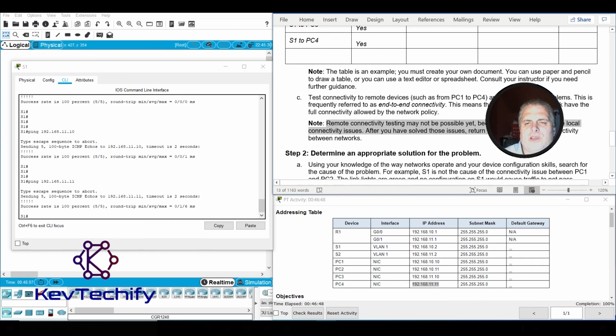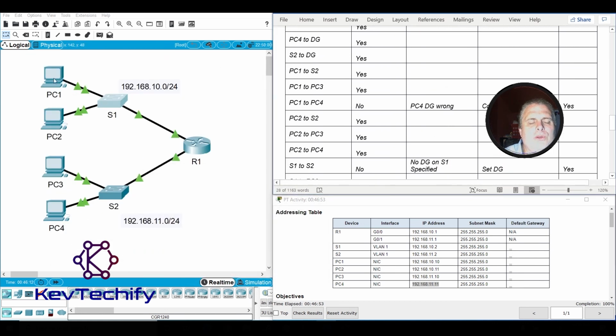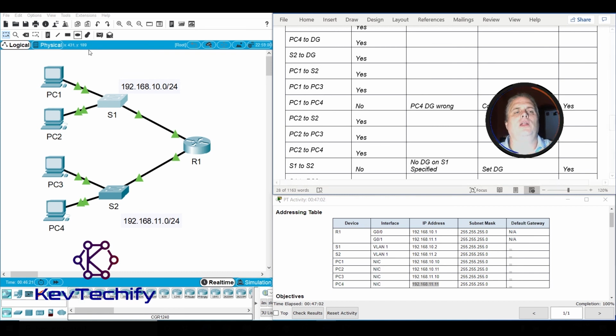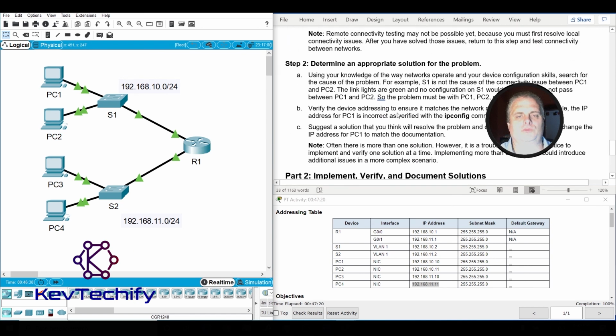After you solve those issues, return to this step. A lot of times what people will do is find a problem and fix it and work on it. Try and get in the habit of starting and pinging the closest you can and then working your way out. If we look here, we started with ping 1, we pinged our own IP address. Then we pinged switch 1, then we pinged R1, then we pinged switch 2, then we pinged PC3 and PC4. We worked our way out further and further. As we take care of the problems, the system will start working.